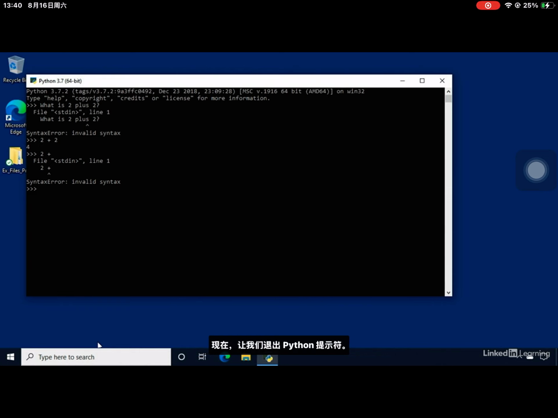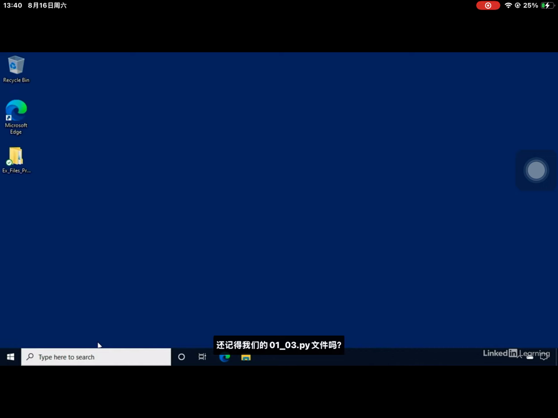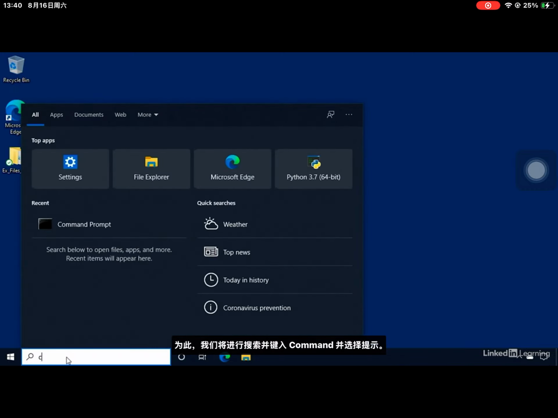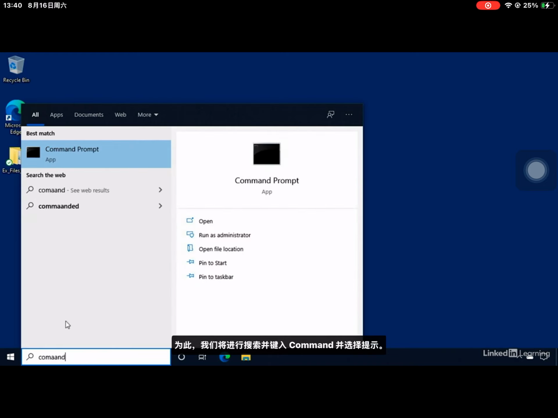For now, let's exit the Python prompt. We can do this by typing exit, open parentheses, close parentheses, and then hitting enter. Remember our 0103.py file? Let's see if we can run the code contained in it. First, we'll need to open up the command prompt. To do that, we'll come down to search, and we'll type command, and we'll choose prompt.